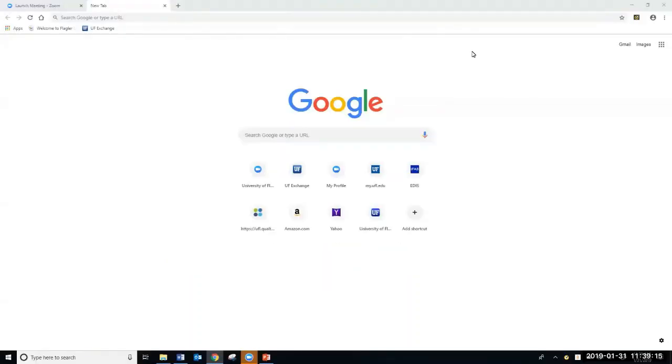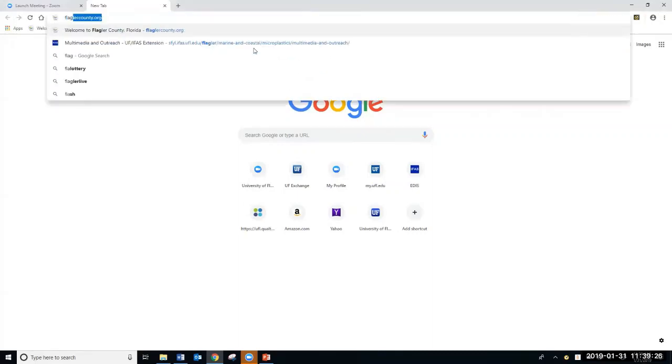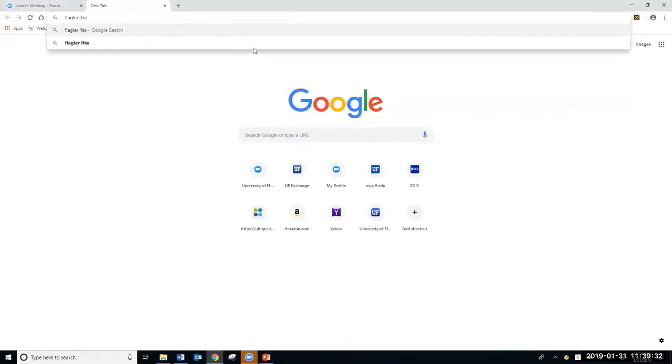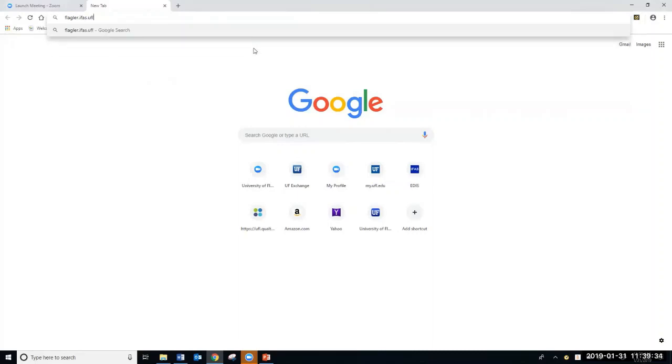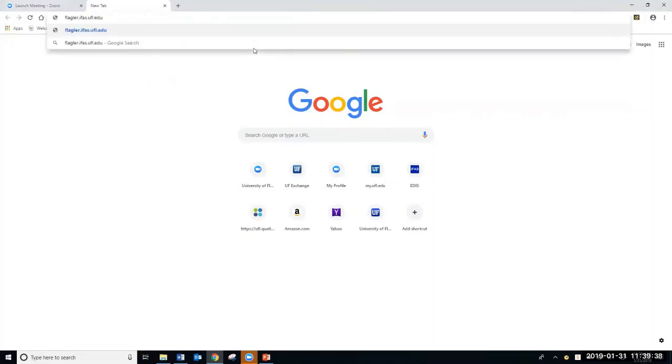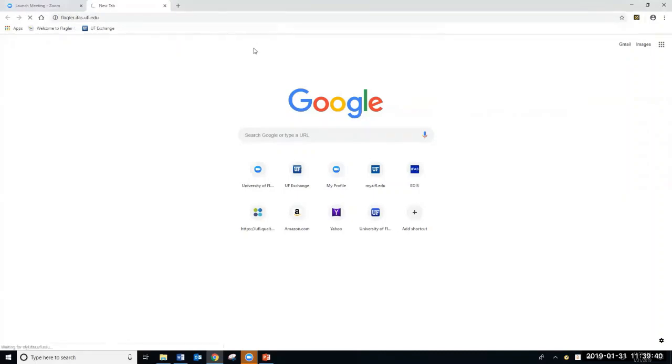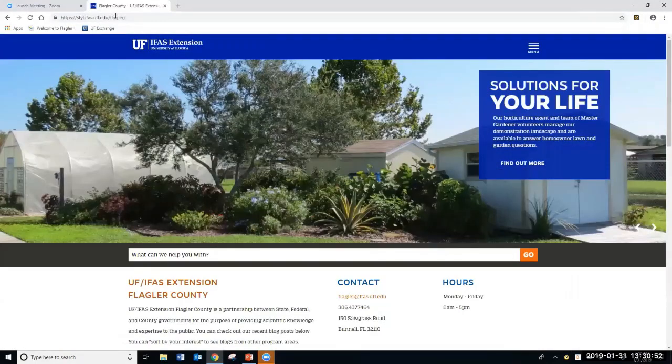Okay, so how do we get to one of the county websites? For each county, you simply type in the county name, so I'm going to use Flagler, and then you're going to do .ifas.ufl.edu, and then I hit enter. This pulls up the new county websites.